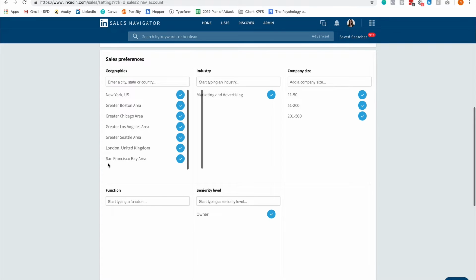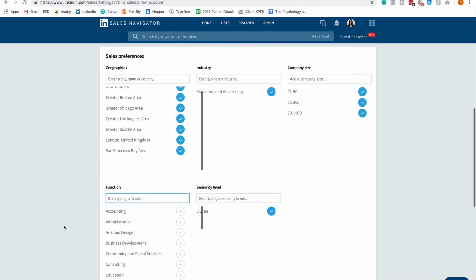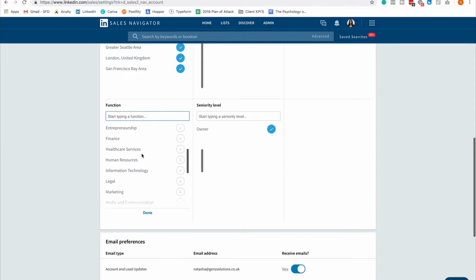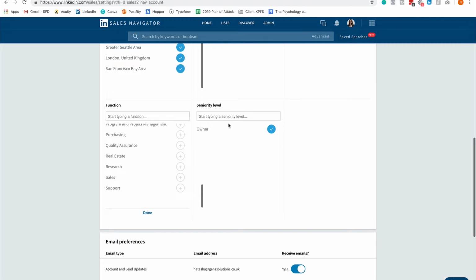And then at the bottom we have function and seniority level. I don't normally fill in the function. Obviously if you have a specific thing you want to fill in, you can go ahead and do that, but I normally just select the seniority level, so the owner.